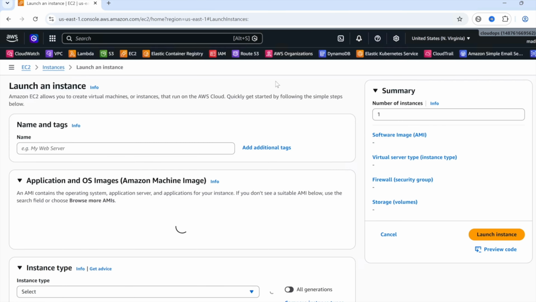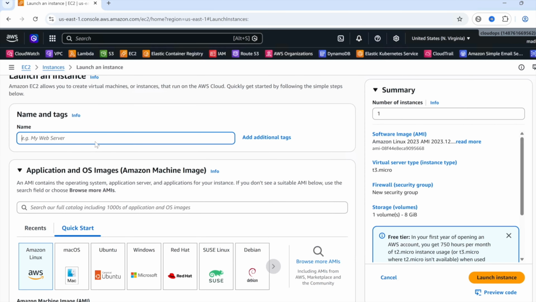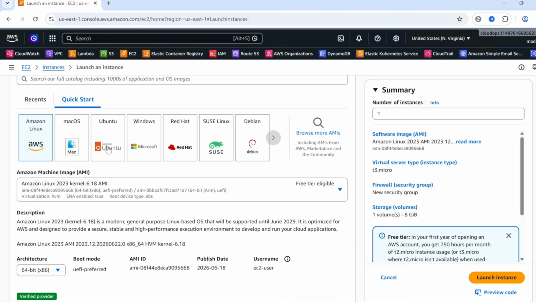Before that, you need to create a VPC, though you can use the default VPC as well. In my case, I do have a VPC. Let's say DevSecOps, let's say Bash. It doesn't matter, you can put any name. I'm going to go with Ubuntu.